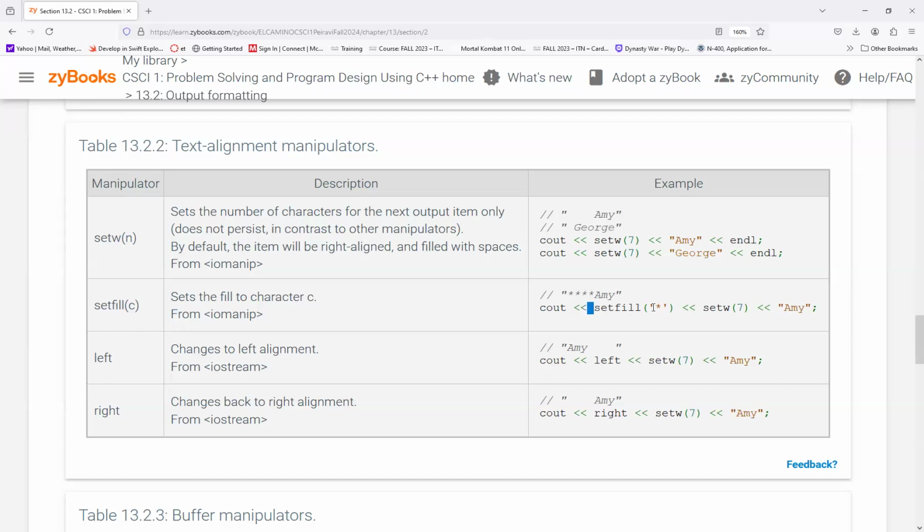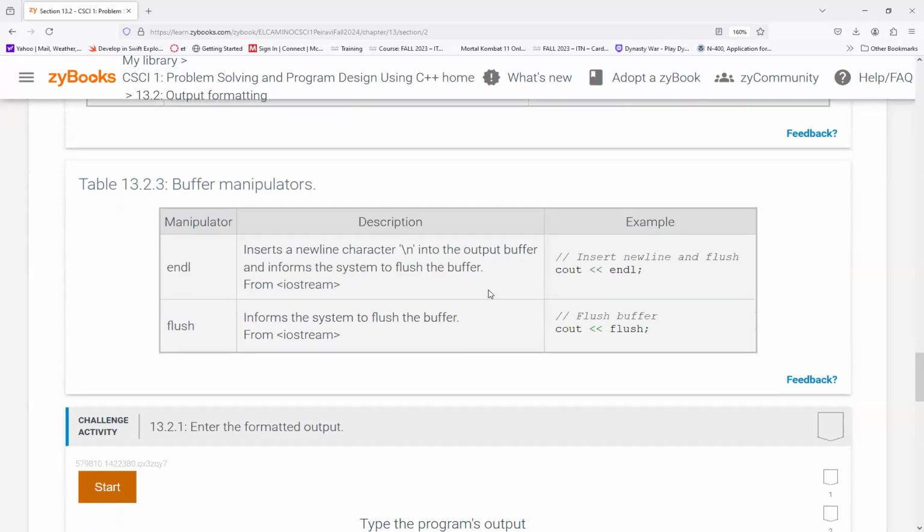If I say cout setFill star setW(7) Amy, it will put a box of size 7. This Amy will go to the right side, and everything else will get filled with stars. I could say cout left setW(7) Amy, and then the Amy goes to the left. And on the right side, we get spaces. So when I say cout right setW(7) Amy, you can see the Amy goes to the right. When I put the left, it goes to the left. With these text alignment manipulators, you can align how you display a string in the output.